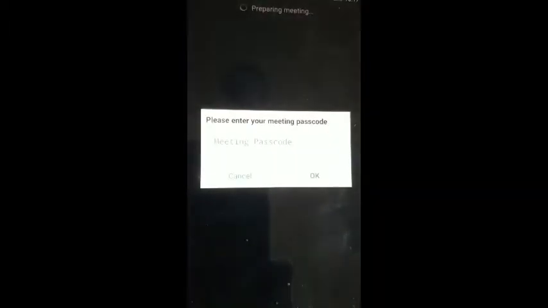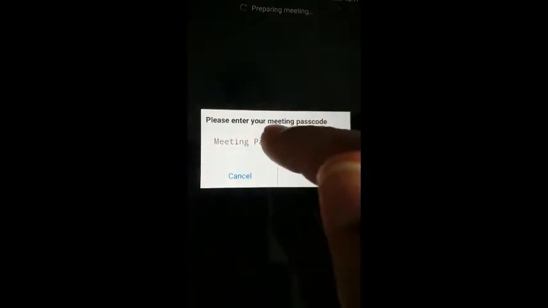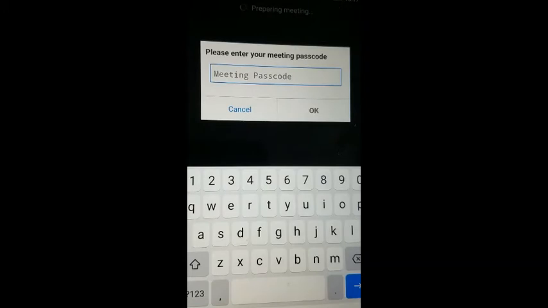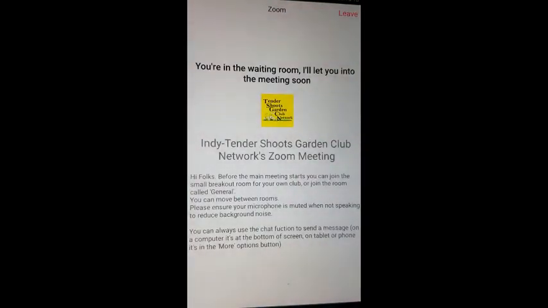It may then ask you to enter your meeting passcode. I'm just going to do that, but I'm going to pause the recording, obviously, because I don't want you to know what my password is. Then you click OK, and then you'll get the waiting screen. You might be in here for a few minutes until the host actually lets you into the meeting, so just hold on.